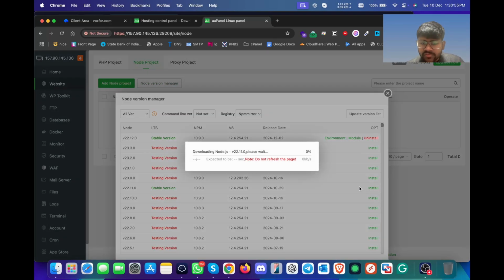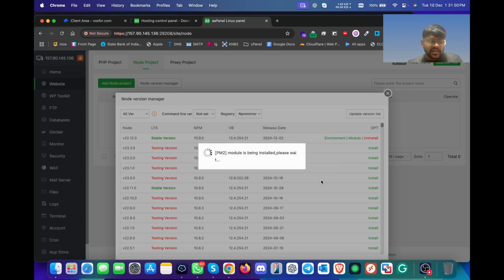Now let me install one more version, that is 22.11. And once it is installed, you can also set a command line version for Node. So let's say you don't want to deploy the Node application using the AA panel, and you want to deploy it using the command line or SSH, you can do that using this particular option, which we will be showing you now. So let's wait for it. I think it may take some time. So let's do one thing, let's just refresh it again.